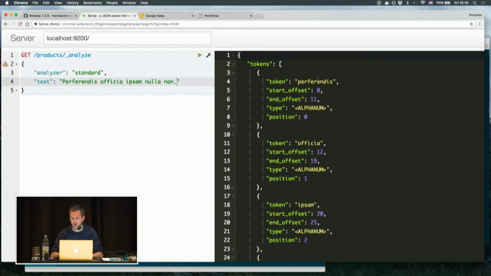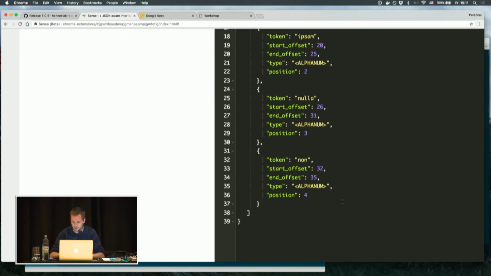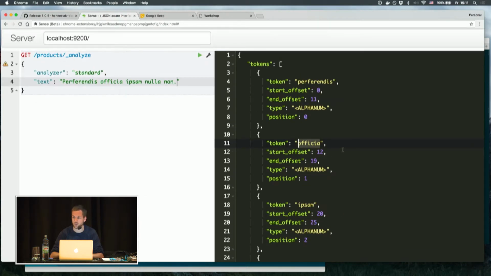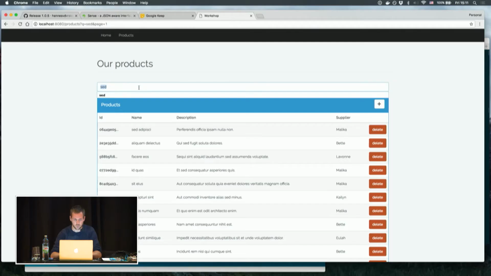This one. And you can see that it's parsing the text into different tokens, and those tokens are being used to fill up the arrays with the indexes. So preferendis, officia, ipsam, nulla, none. Those are the tokens used to search for an item in an Elasticsearch index. So if we type in preferendis, we can find this document, preferendis.